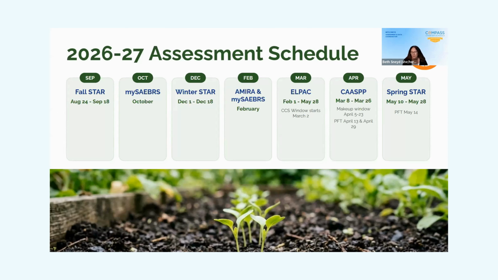The state ELPAC window begins February 1st to May 31st each school year. Our Compass ELPAC window will begin March 2nd and continue until May 28th, which is the final Friday in May. And we'll have a second My Savers screening in February along with Amira. CAASPP begins March 8th until March 26th when we go on spring break.